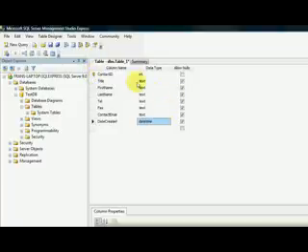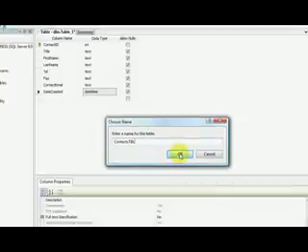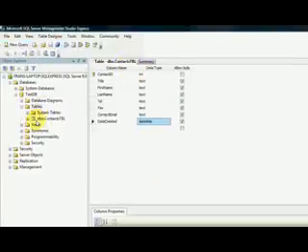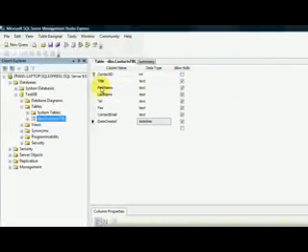So this is a very basic table. I'm going to go ahead and save this. I'm going to call this my contacts table. Click OK. And now you can see in my tables is my contacts table. So this is the extent of this video as far as creating a database goes.